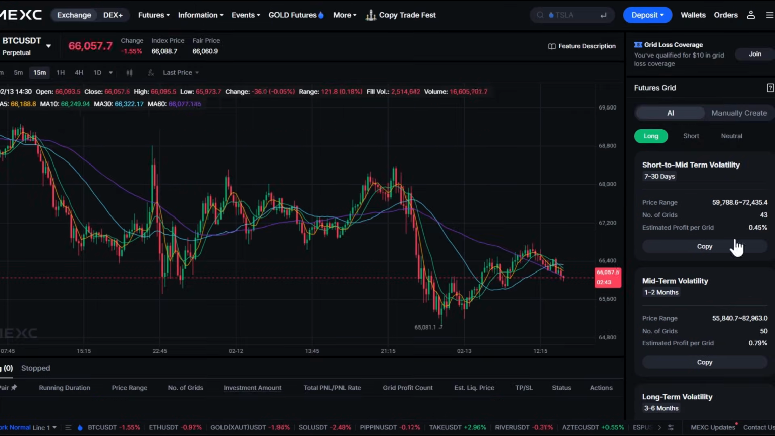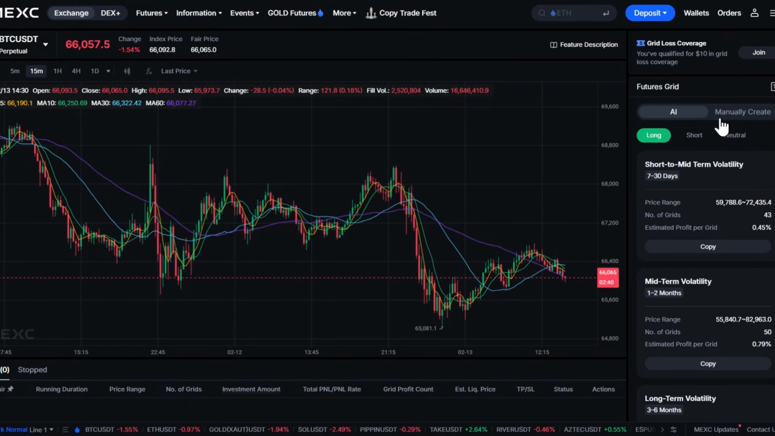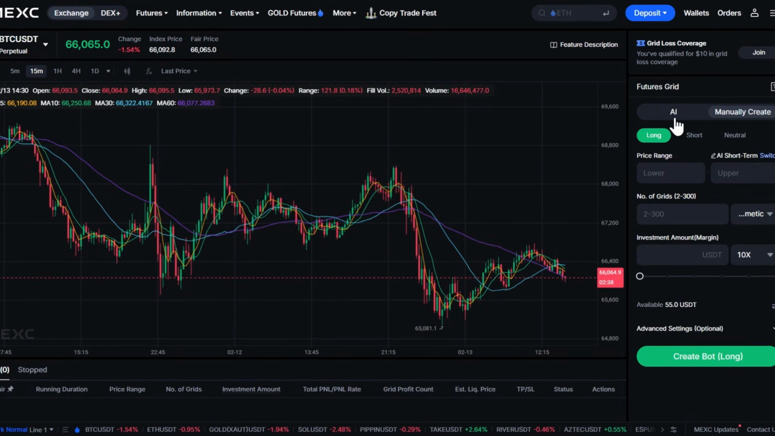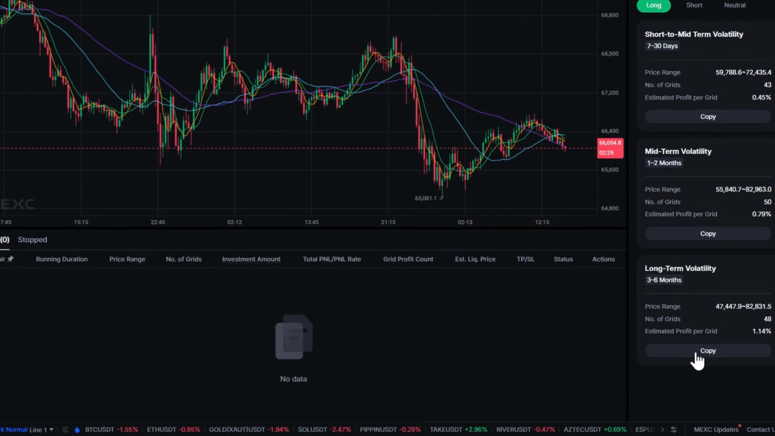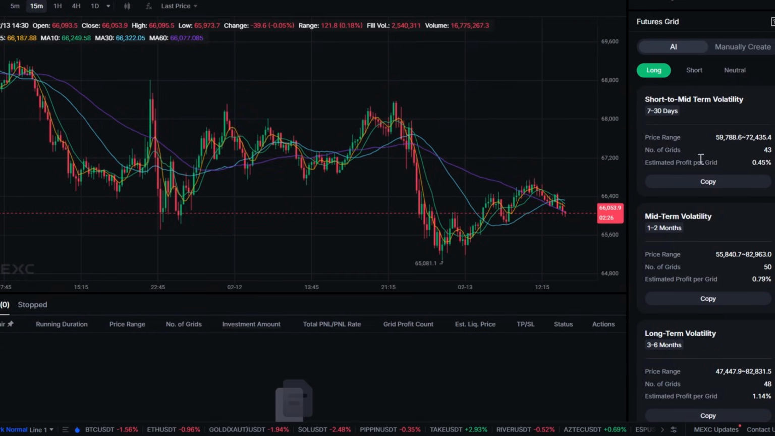On the right side, you'll see two options, MEXC AI and manually create. Let's start with MEXC AI selection. Here, you can select between long, short, and neutral, depending on your market outlook. MEXC has a selection of AI bots depending on your time frame. You can choose from 7 to 30 days, 1 to 2 months, or even 3 to 6 months. This is great because you can match the bot to your trading style.